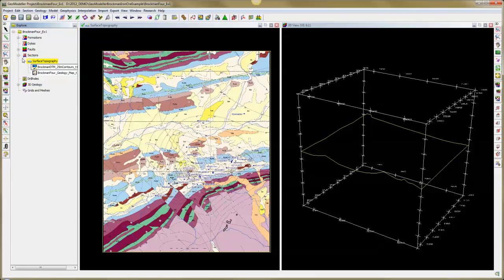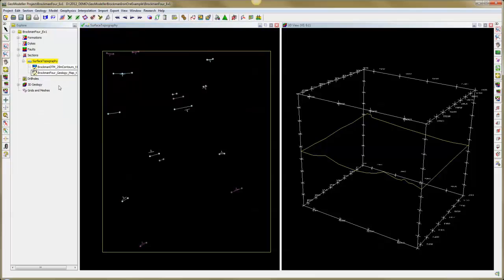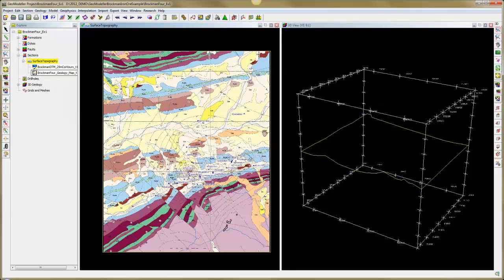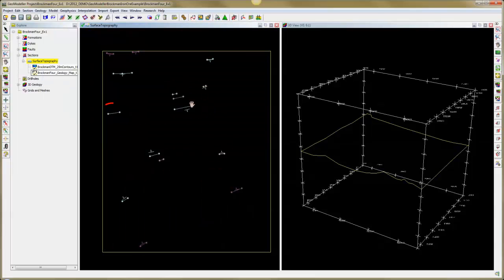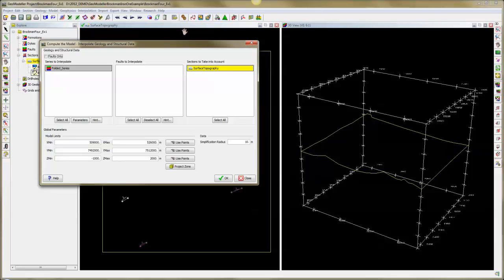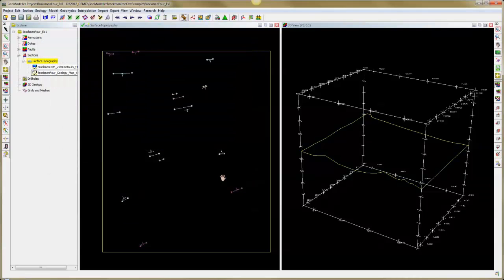If I turn the map on and off, you can see that the points already traced are related to this geological map. You can see we have two types of points: contact data and orientation data for each formation of the model. And that's all we need to compute a 3D geological model. If I click here, this window will list all the geological information we currently have in our model, and if I click on OK, GeoModeler will compute the geological model.